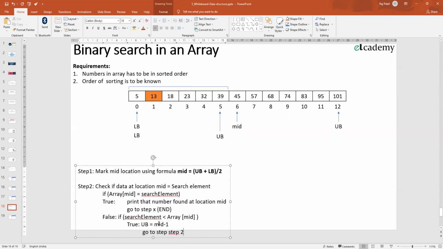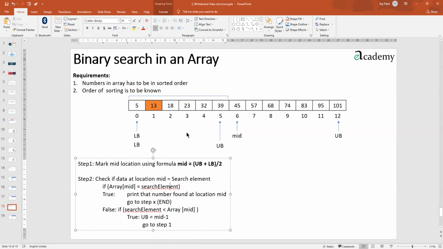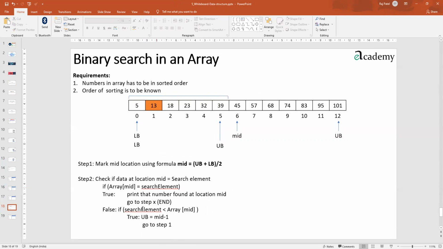He will come back here after performing this action. He will again calculate. Okay, sorry. Go to step 1, because we have to ask him to calculate mid again. See, this new mid we have to calculate, no? So I'm asking him to go to step number 1. Got it? So I am right now just doing it, whatever it is.